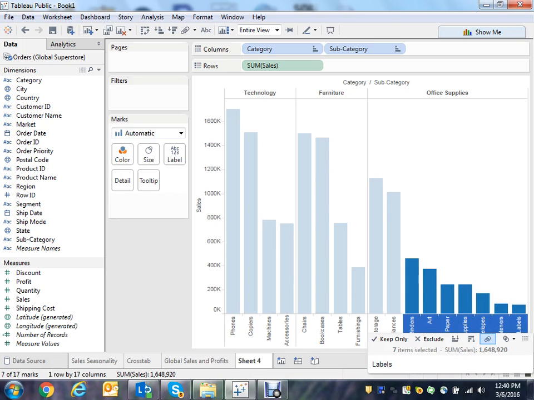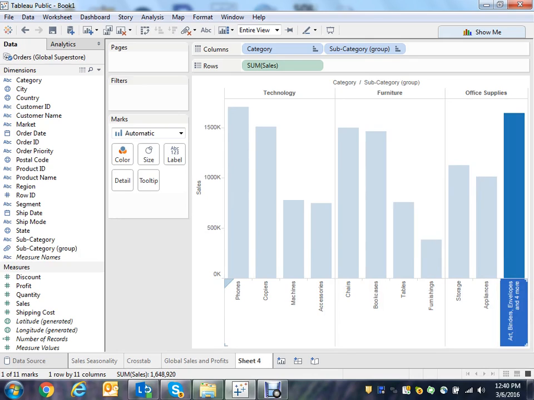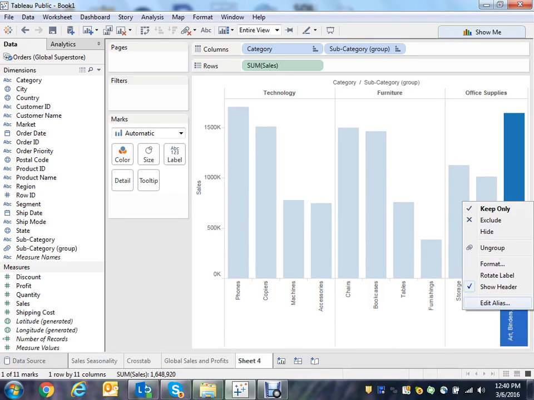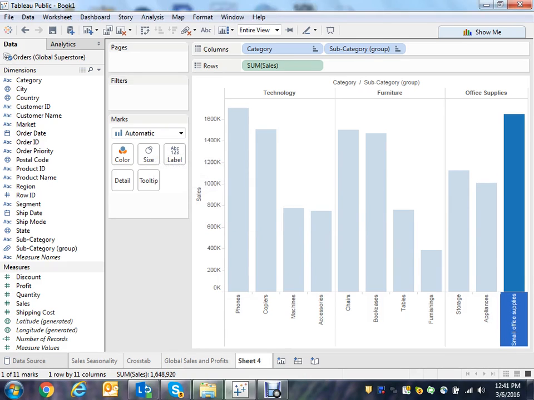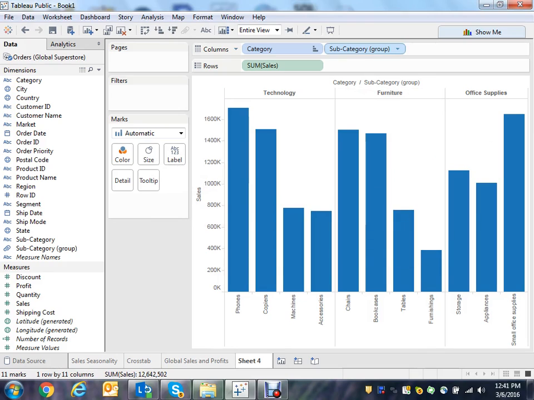And I say this clip icon. I can say group members. They are group, and I'm going to rename this. I'm going to edit. I'm going to call it small office supplies. Okay, let's go back and then let's sort it again.